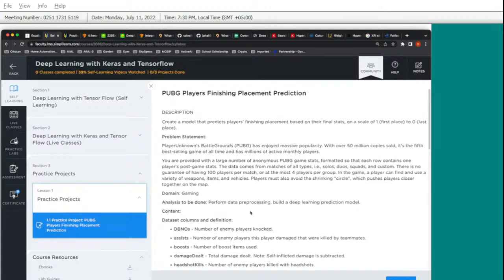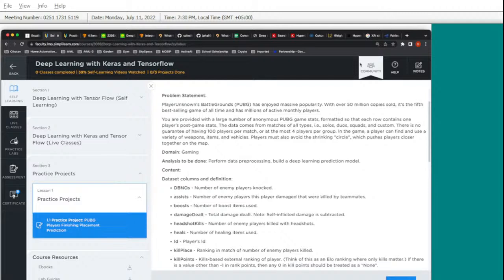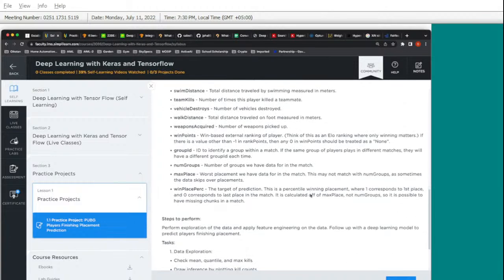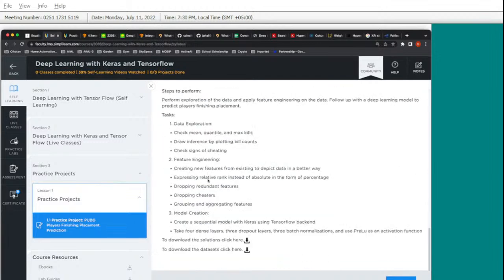This is also a practice project. I don't know if you have taken this or not. I think that you should do this. It will be good. This is a PUBG game that has enjoyed massive popularity. So this is the win place prediction. The target is this, and there are quite a few features. This will be a good exercise to practice on.